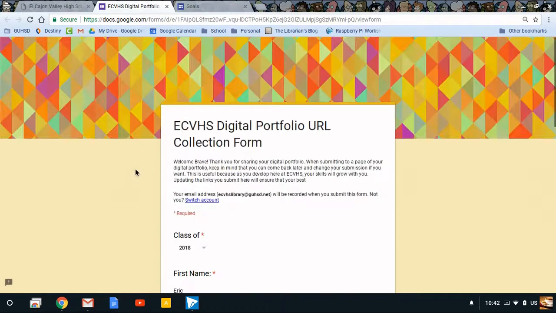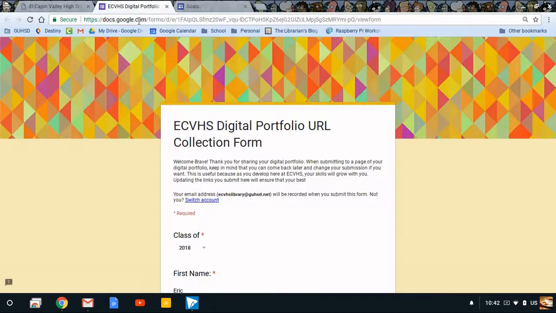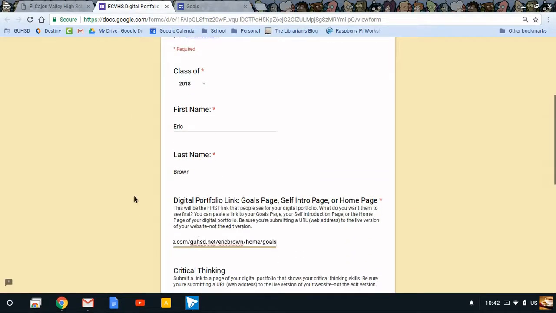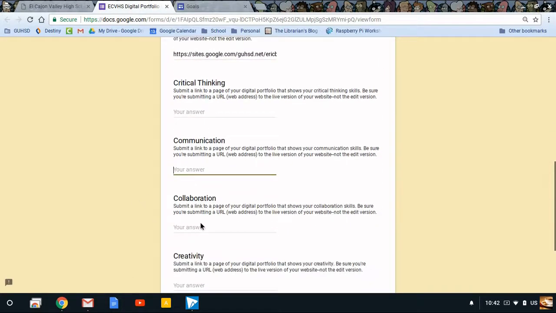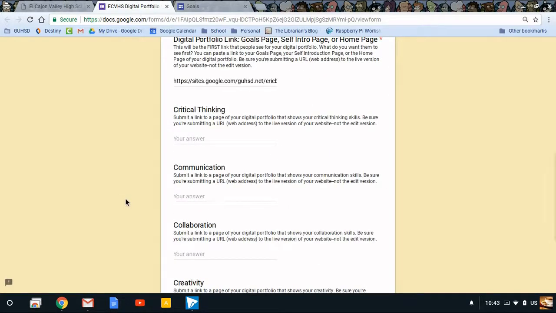For me, I think I'll add my goals page. So I'm going to go to my goals page on my digital portfolio, copy the URL by hitting Control-C, and I'll paste the URL by hitting Control-V. These other pages, critical thinking, my communication page, my collaboration page, and creativity, let's say I don't have anything for those right now. That's fine.